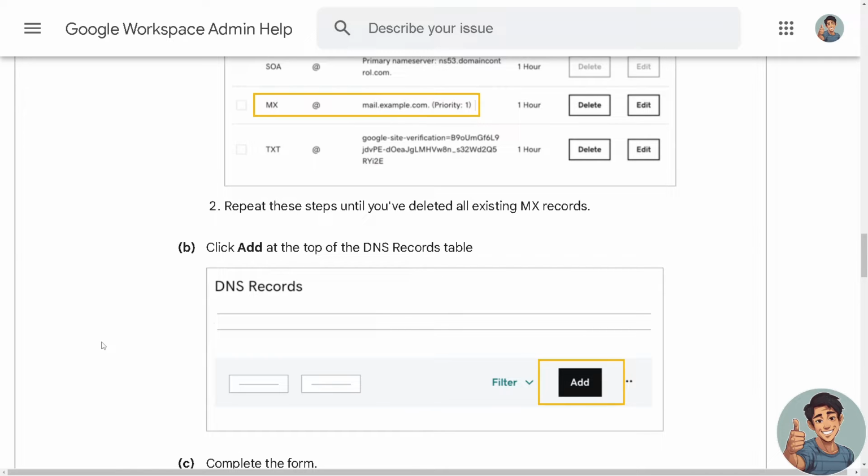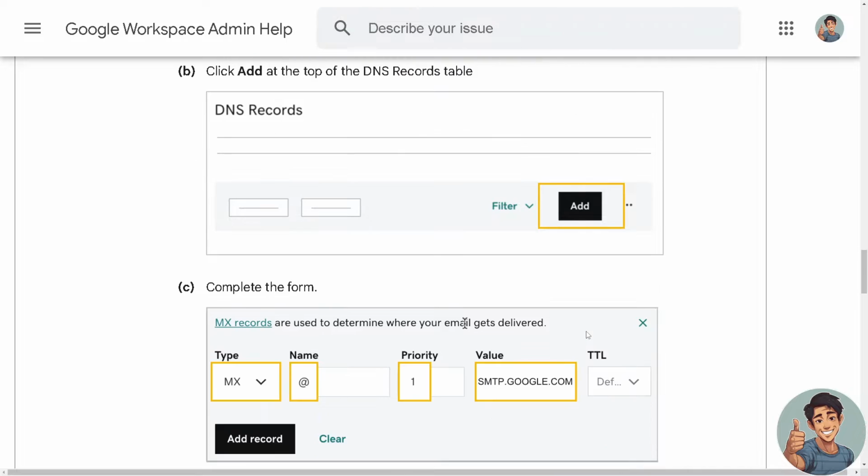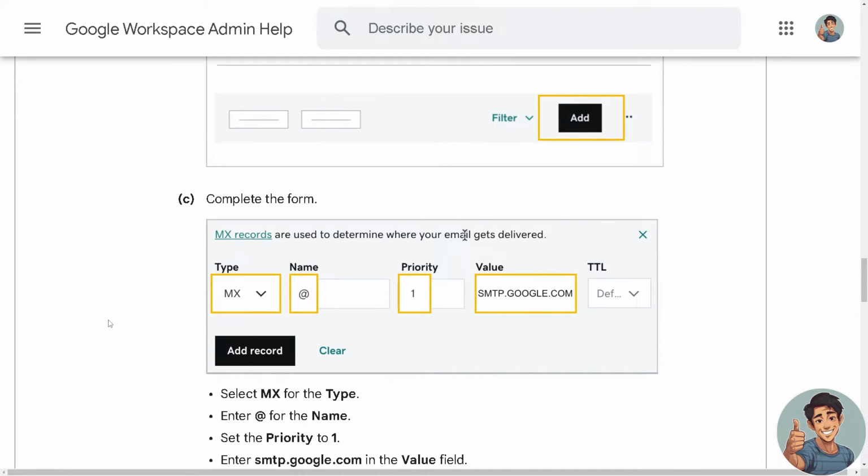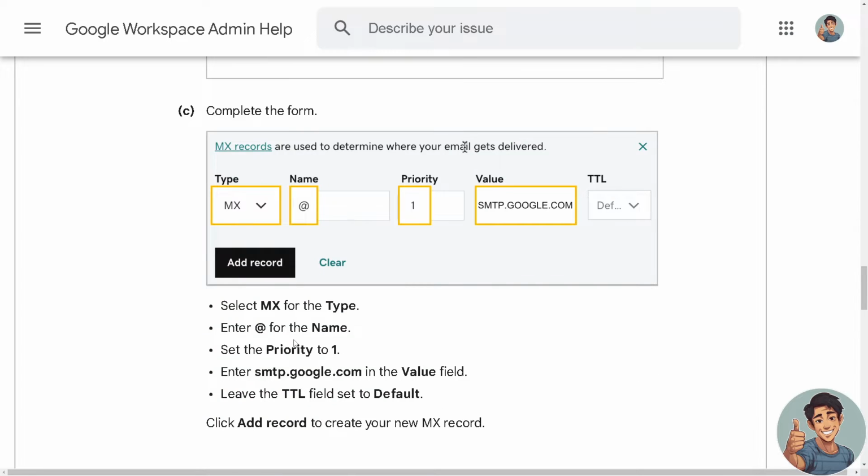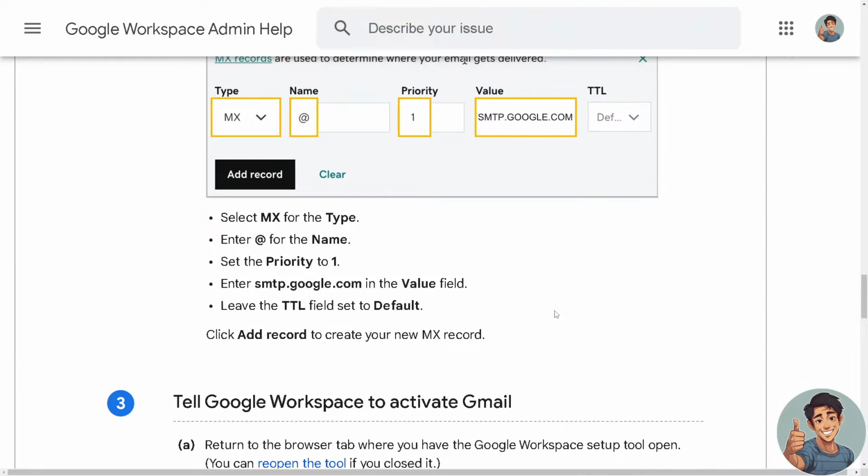Now you need to click add at the top of the DNS records table right here. Click on add. And of course, you need to complete the form. Select MX for the type, enter at for the name right here, set the priority to 1, enter smtp.google.com in the value field, and leave the TTL field set to default right here, and click add record to create your new MX record.